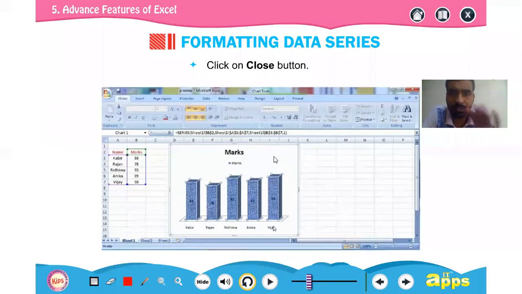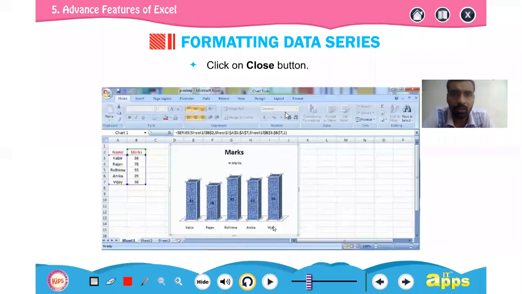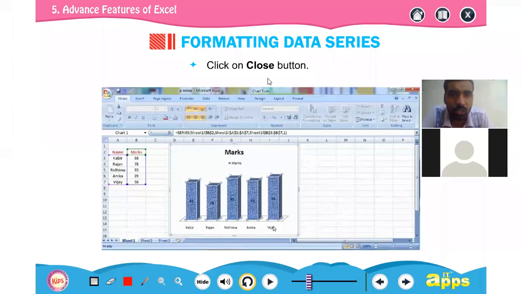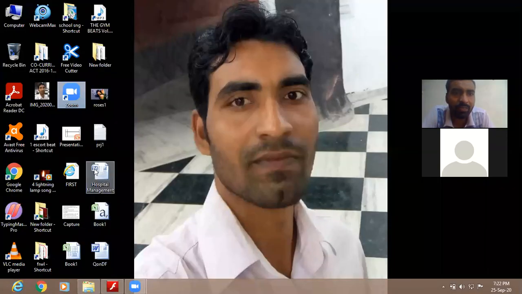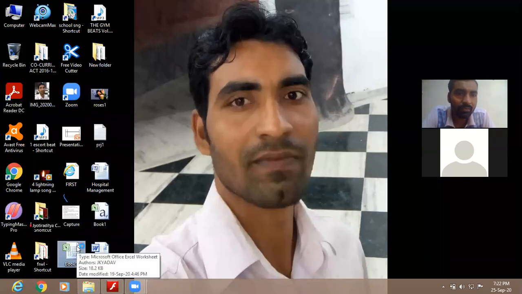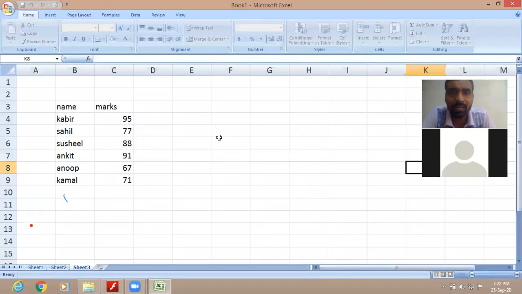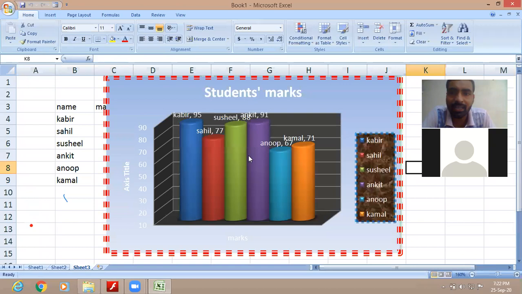Okay, children. Did you see how to format the data series? It's very easy. Let me show you with live practical. Here I am going to open the Excel file which I had made for you. There is Excel file, book 1. This file I had made for you on that day with the chart. You can see the chart here.